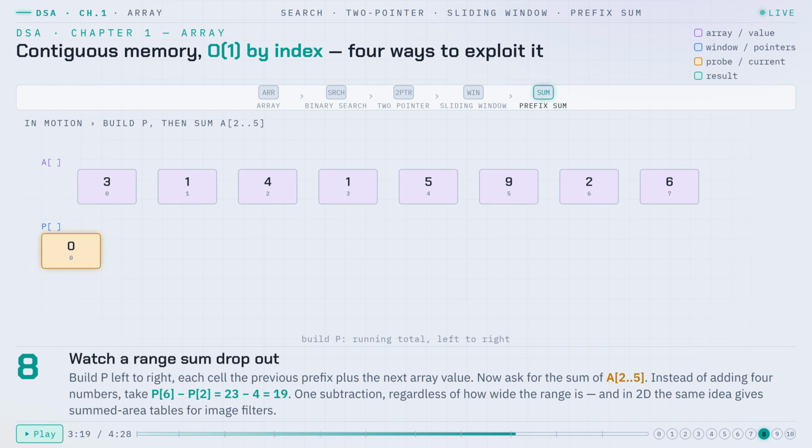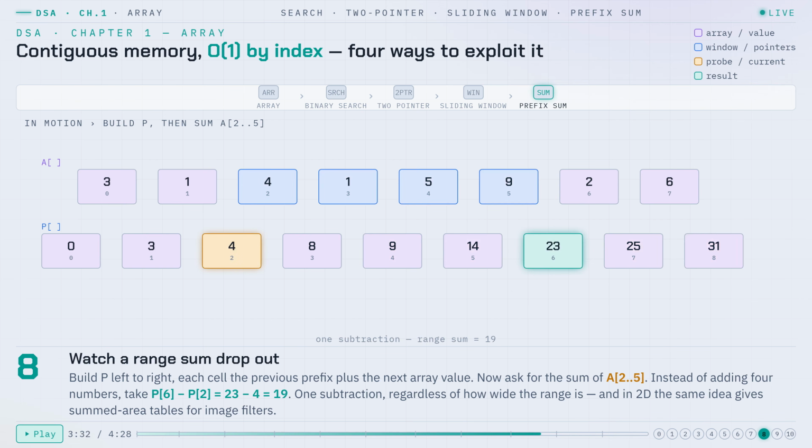Build P left to right. Each cell is the previous prefix plus the next array value. Now ask for the sum of all the elements of A between 2 and 5. Instead of adding 4 numbers, we can subtract the elements at 6 and 2 in P. That is 23 minus 4 equals 19. One subtraction regardless of how wide the range is. And in 2D, the same idea gives summed area tables for image filters.